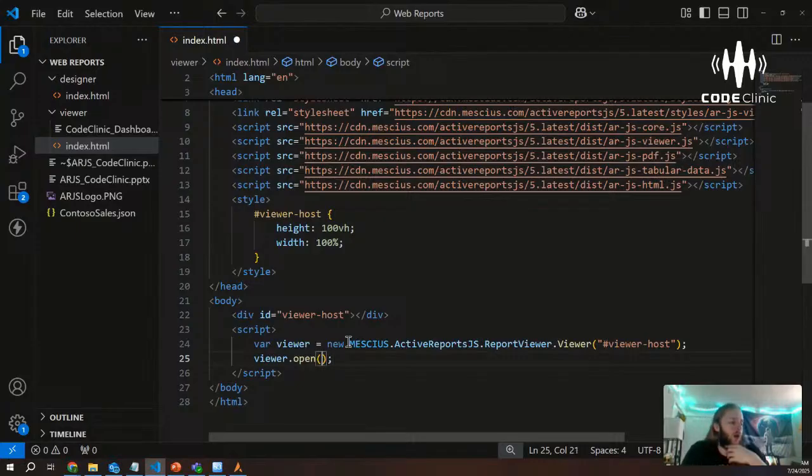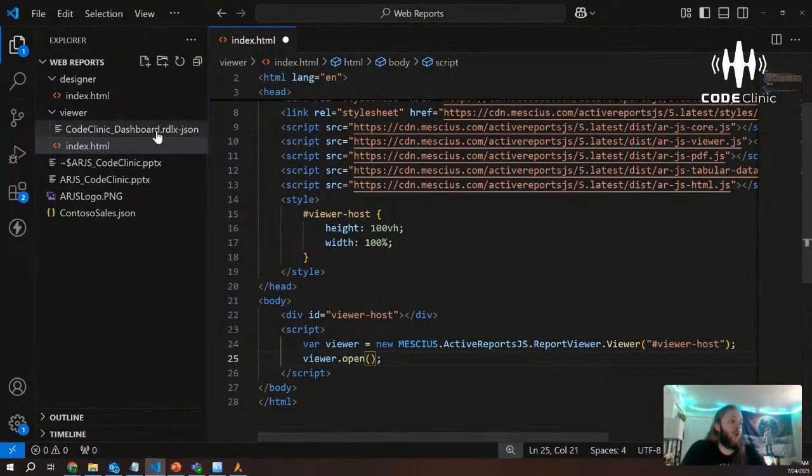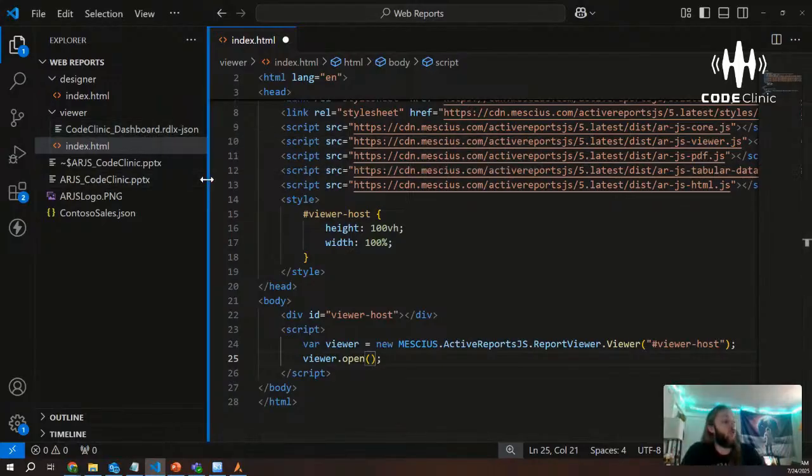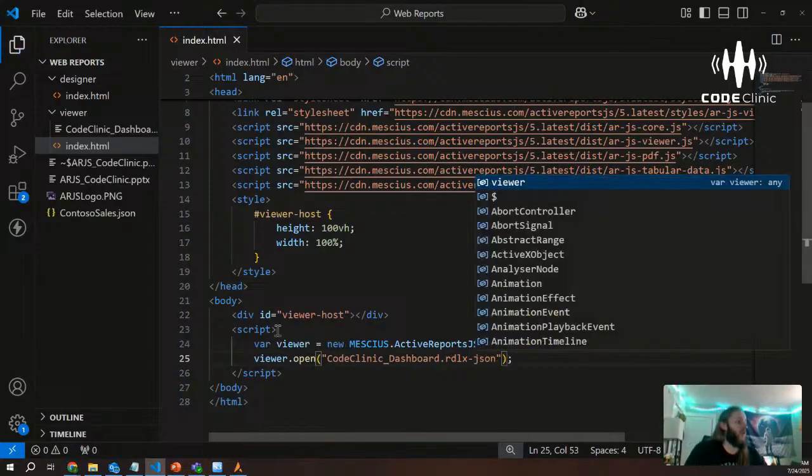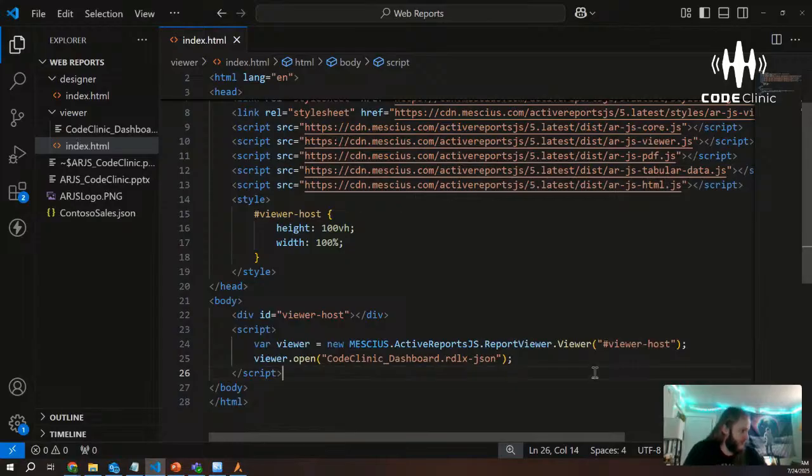Now for the open method, all you would need to do is either pass the report itself or a variable that contains the report to the open method in order to open the report. So now we have this CodeClinic_dashboard.rdlx-json file. That is our report file, and that's what we're going to be loading into the viewer. So for this, we'll just go ahead and do CodeClinic_dashboard.rdlx-json. And this will go ahead and load our report into the viewer.